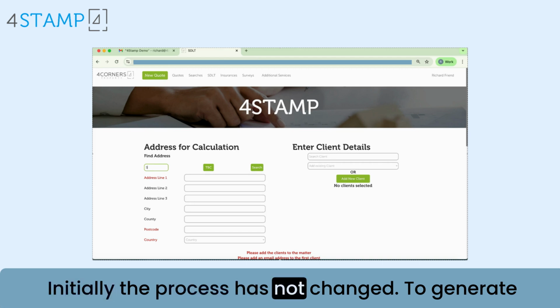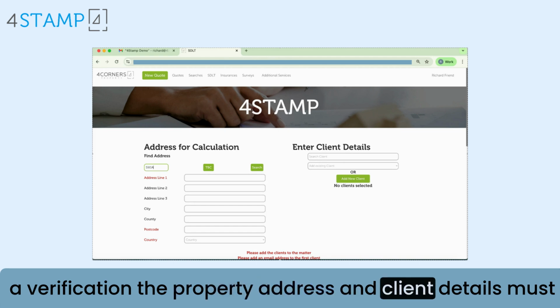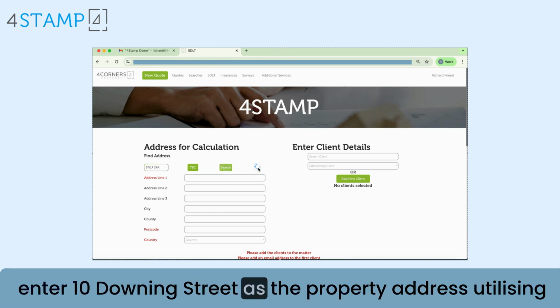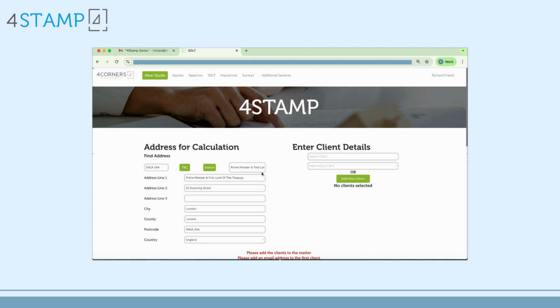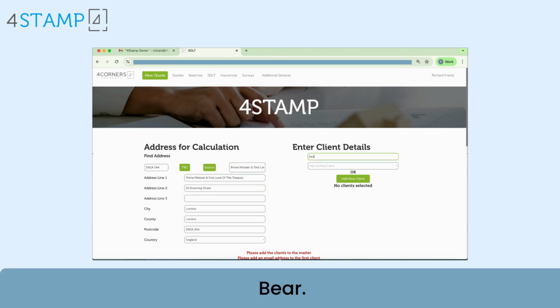Initially, the process has not changed. To generate a verification, the property address and client details must be entered if not pre-filled. In our example, we are going to enter 10 Downing Street as the property address, utilizing the postcode lookup. And the sole purchaser in our example will be Paddington Bear.